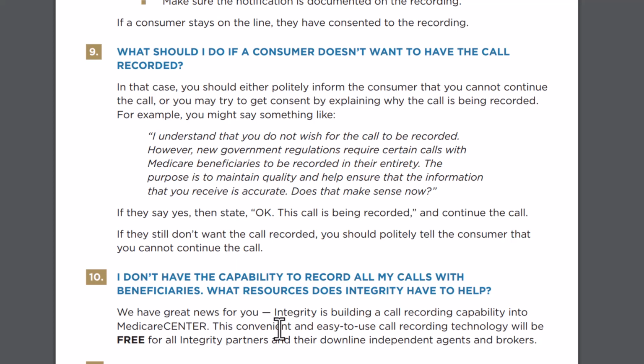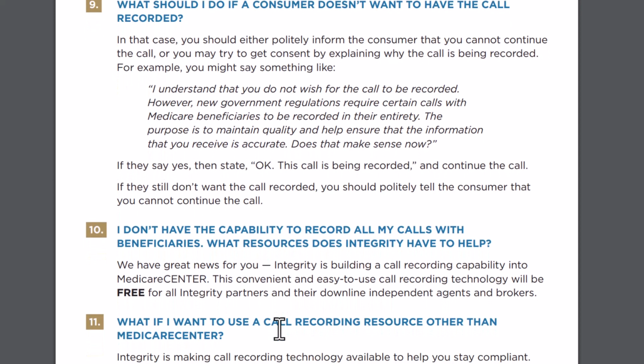All right, so I don't have the capability to record all my calls with beneficiaries. What resources does Integrity have to help? So this is where I said, if you're not part of the Integrity family of FMOs, then it's not going to apply to you. But just look online how to record phone calls on your phone. If you have an iPhone, type in iPhone. If you have an Android, type in Android. There might be an app that you can use to quickly learn how to record calls. And remember, if it's not something that you normally did before, create some kind of reminder, like a post-it note on your computer that says, hey, record calls.